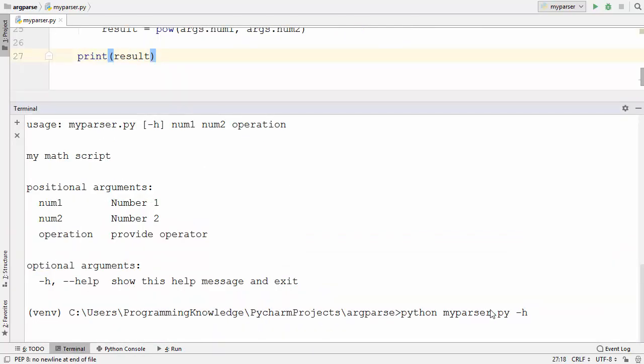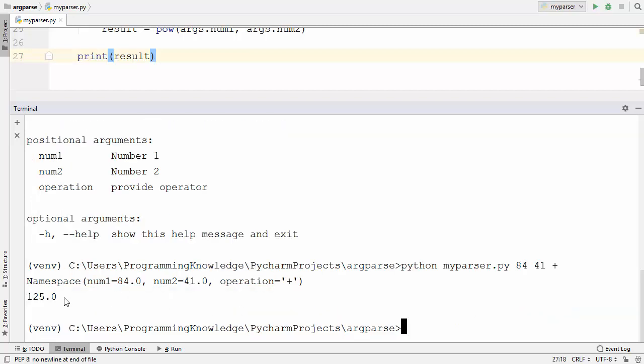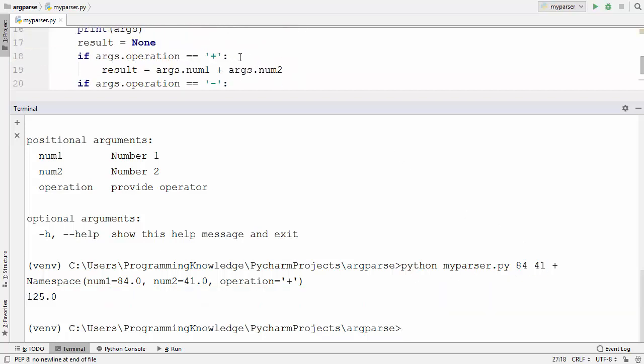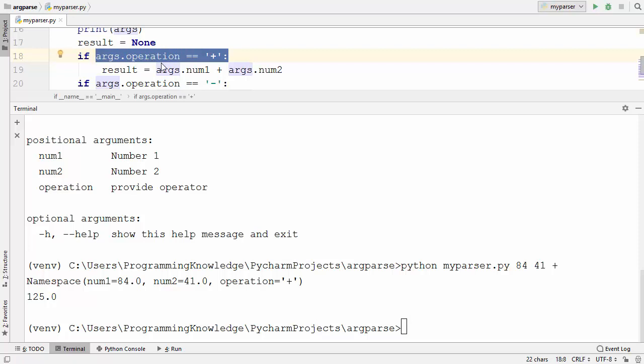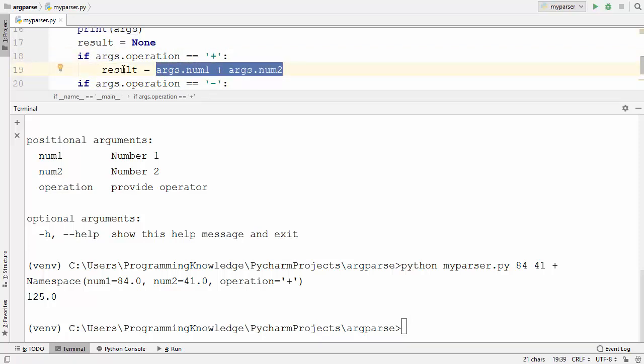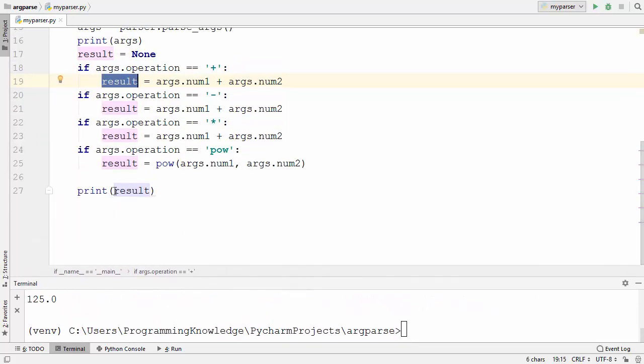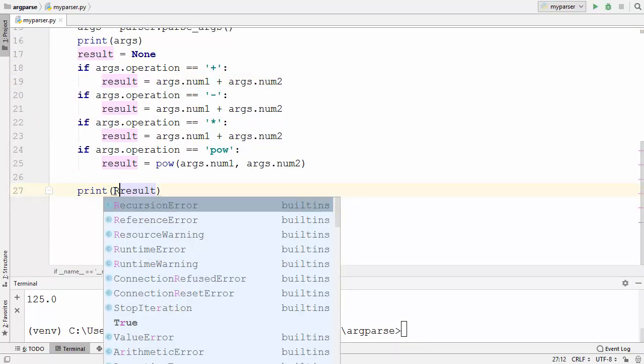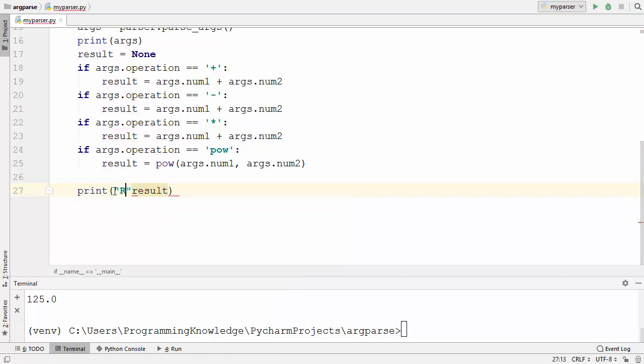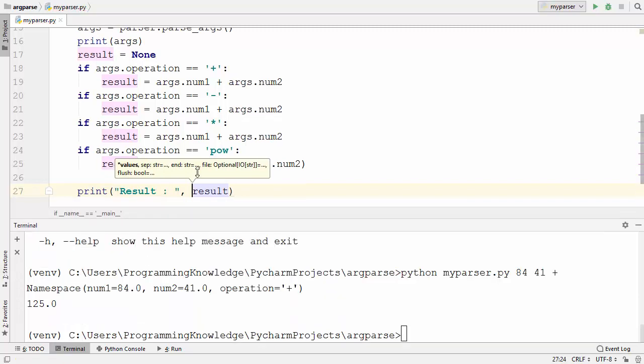So now let's run the script once again and let's see what happens. I'm going to provide the same parameters 84, 41 and operation plus here, and then press enter, and you will see the result here is the addition of these two numbers because our plus condition is met for the operation, and then it's going to just add these two numbers and print the result. We can make this result a little bit more sensible by just saying this is our result. So I'm going to just say result colon and then provide the comma here.